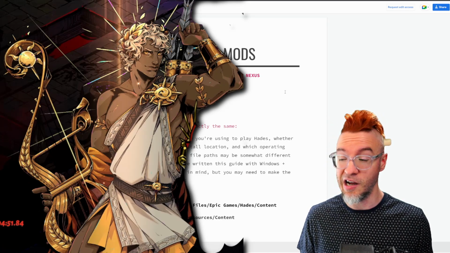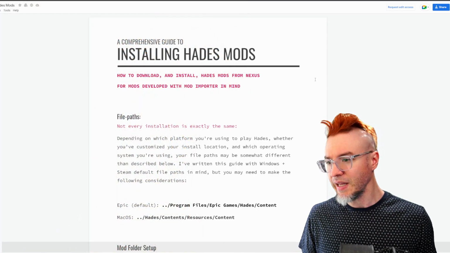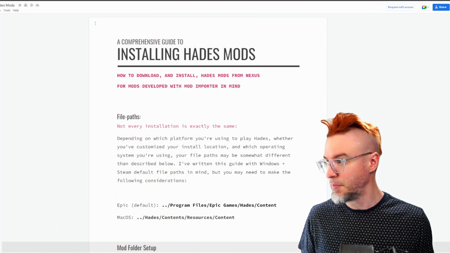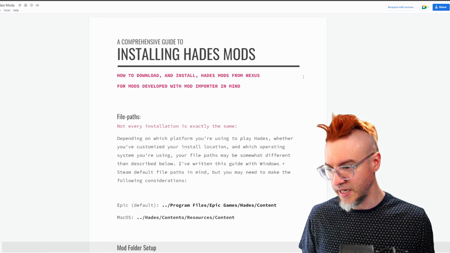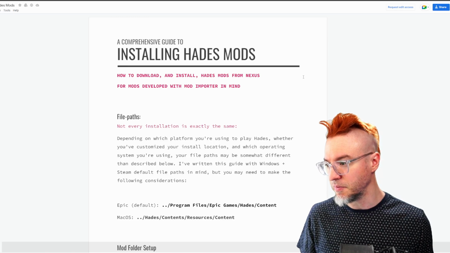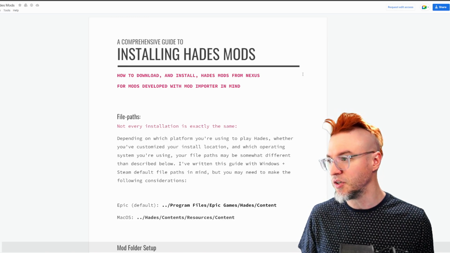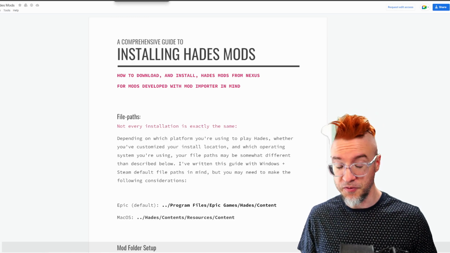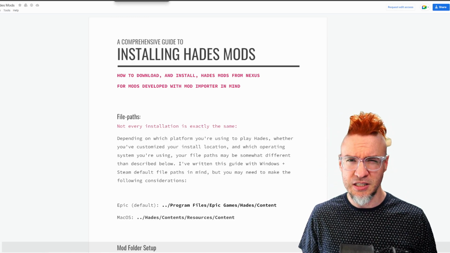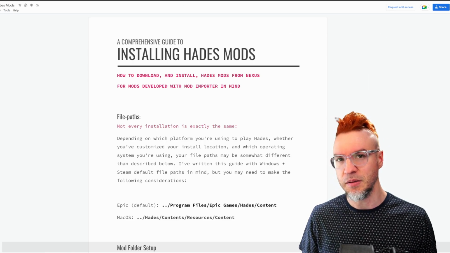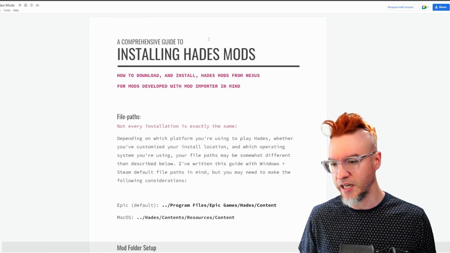It's pretty awesome. So in the description there will be a link to this page, and you can take a look at it as well. Basically how to download and install Hades mods from Nexus. Nexus Mods, if you don't know, is the website that a lot of games are modded with if you use PC. I know this is PC only. I don't think the mods are available for the Switch, Xbox, or PlayStation.